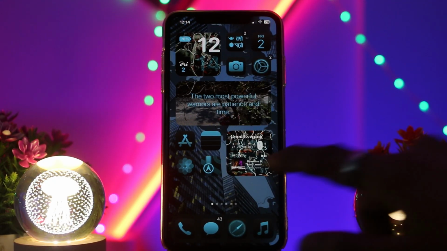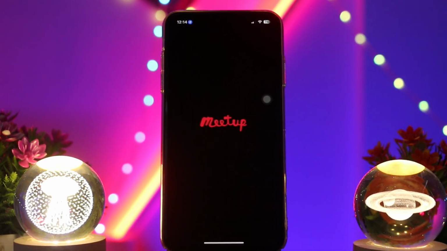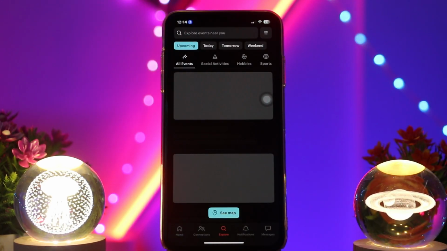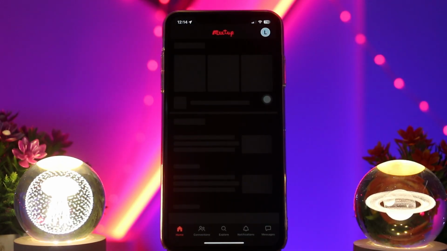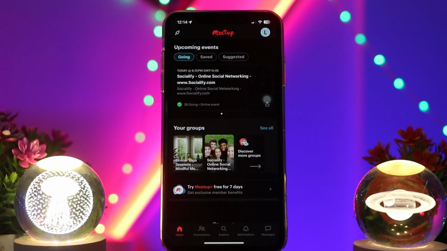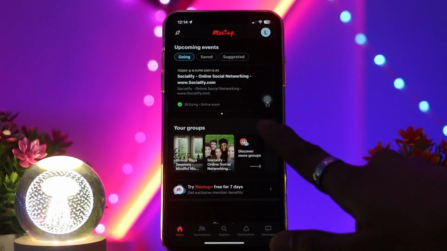So the first thing that you need to do is head over and open up your Meetup app, and then be sure to be logged into your account as well. Now once you're logged into your account, tap on your home icon on the bottom left corner of your screen. Then once you're inside here, simply tap on your groups option right here and then tap on see all.